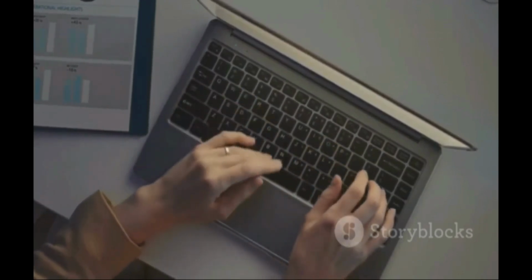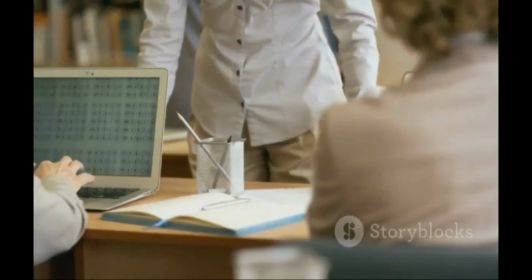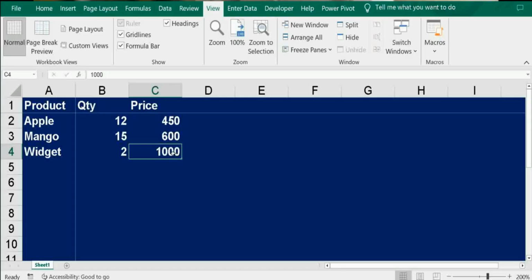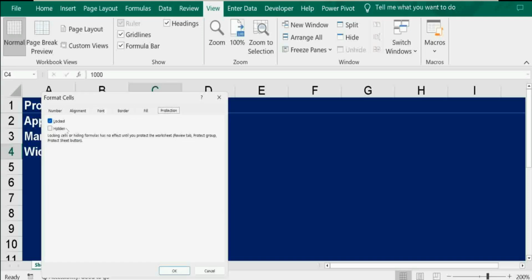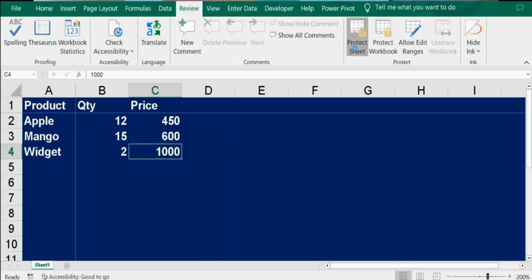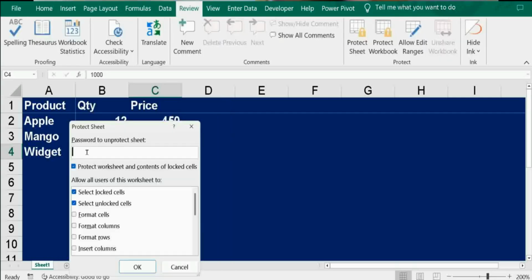Restrict someone from copying a cell from your worksheet. To protect your data from being copied, select the cells you want to protect. Press Ctrl+Shift+F to open the Format Cells dialog box. Go to the Protection tab, check Locked, and click OK. Go to the Review tab and click Protect Sheet. Set a password and choose the actions you want to allow users to perform.